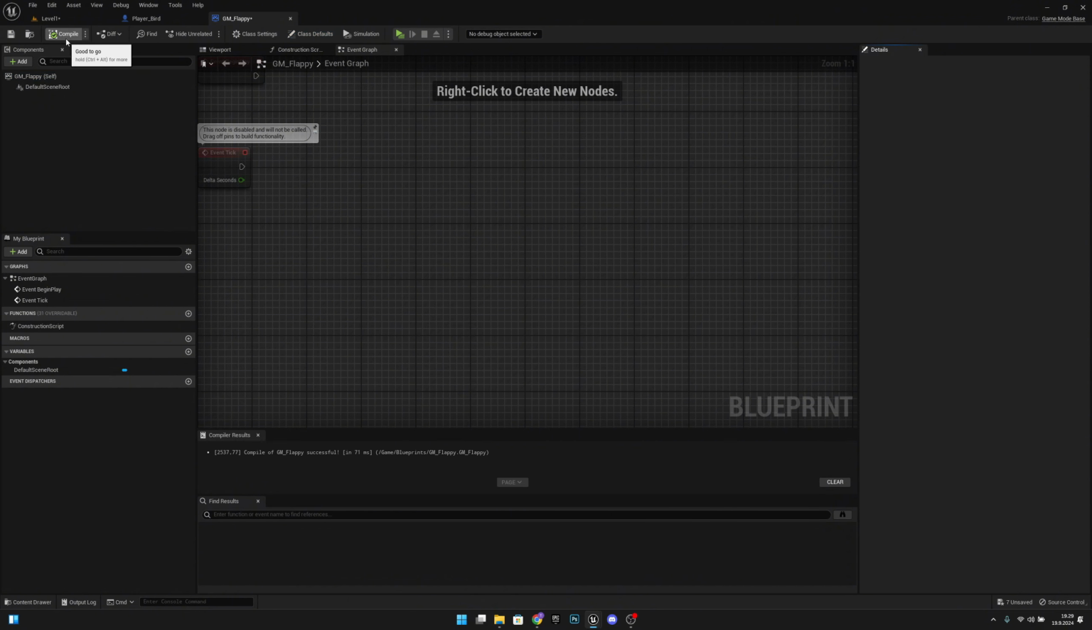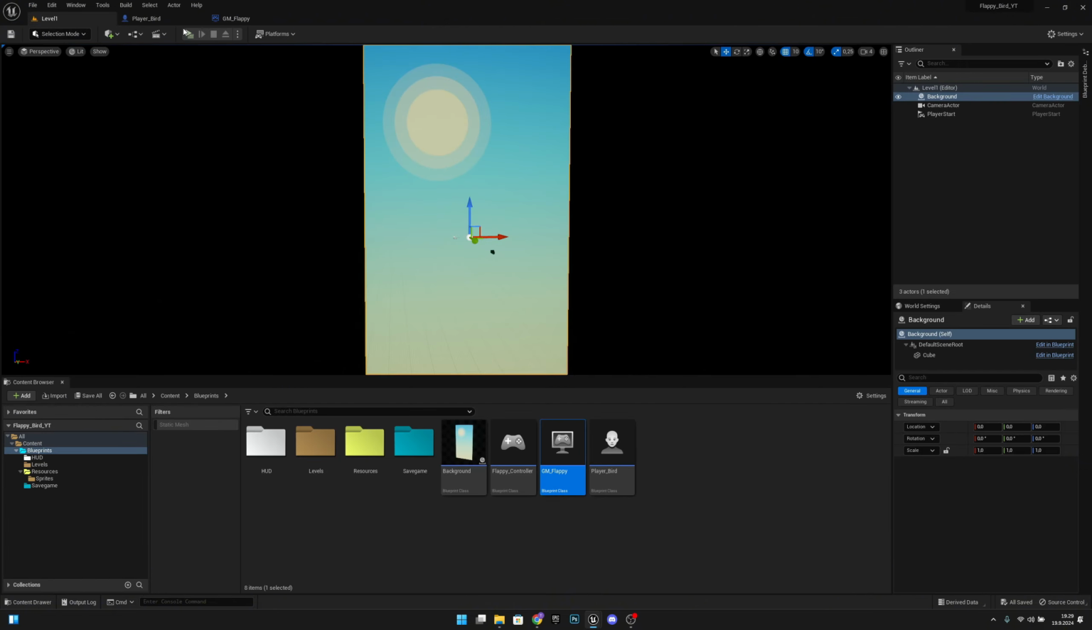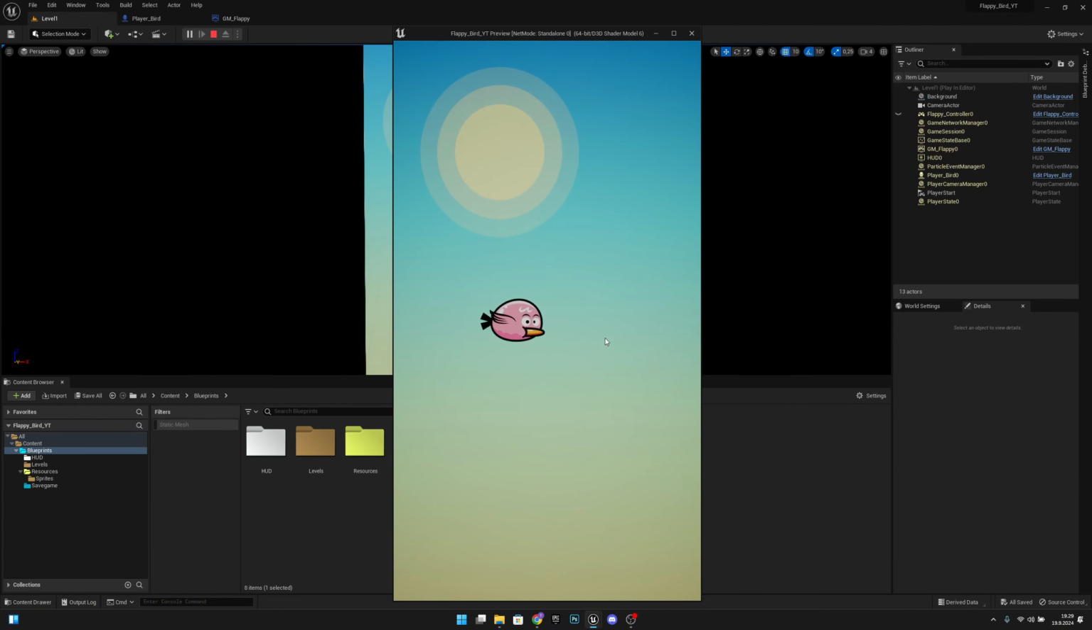Now we can compile. Let's actually save all, because I noticed that we have 7 unsaved things. So let's save all. Okay, now let's go back to level 1 and let's play. And you can see we have our bird on the screen. But he's not yet doing anything.